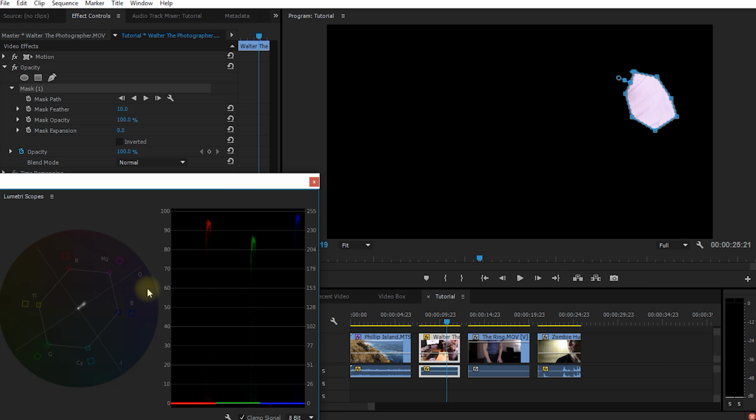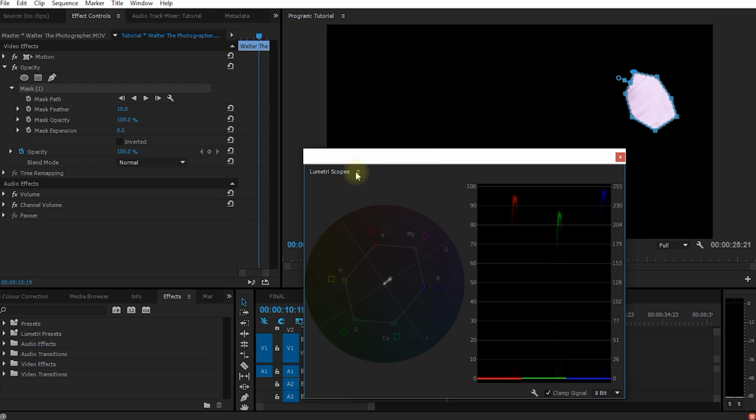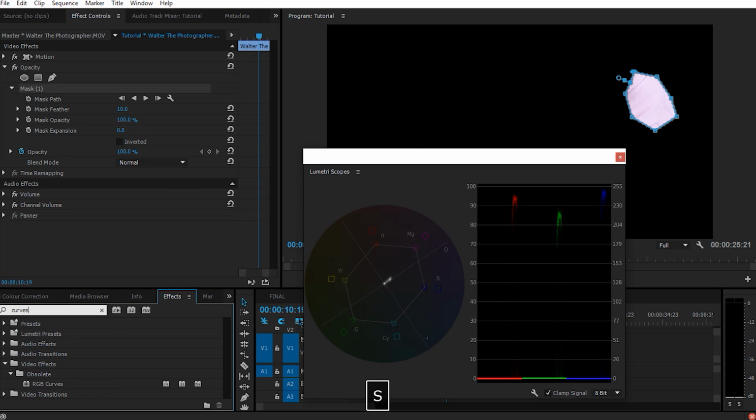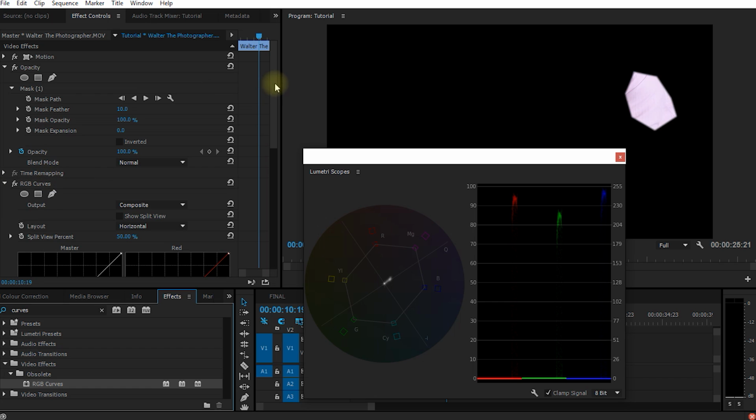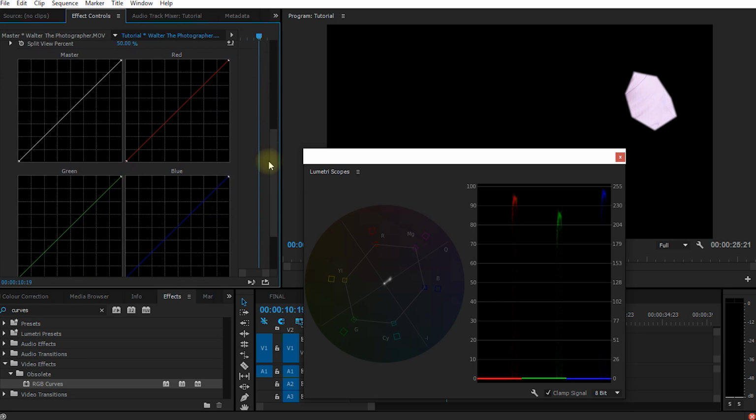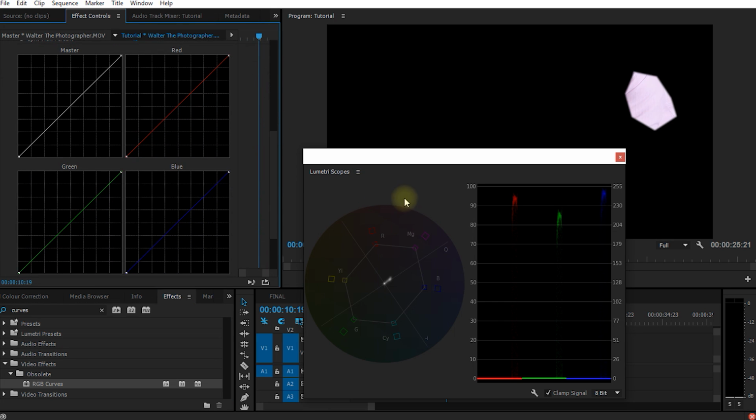Now there are again multiple ways to fix this, but I just really like the curves effect. What I'm going to do is I'm going to search for the curves effect and let's apply it to our layer. And let's come down here. What I want to do is essentially I want to level out my red, green and blue channel to be even so that this is white, and I want to see my Vectorscope return to the center.